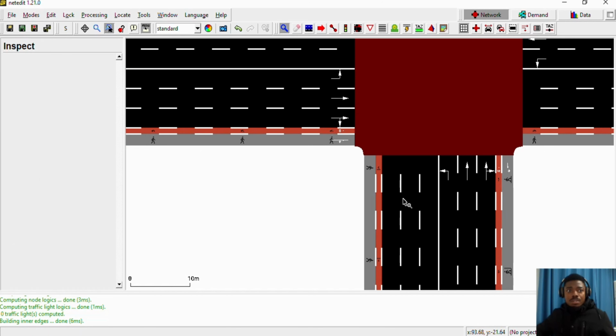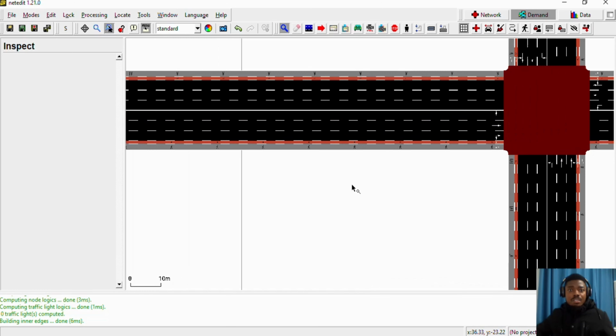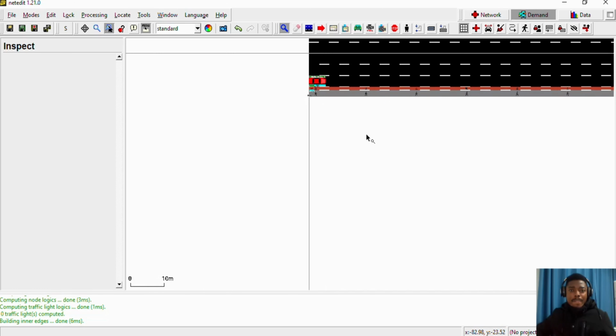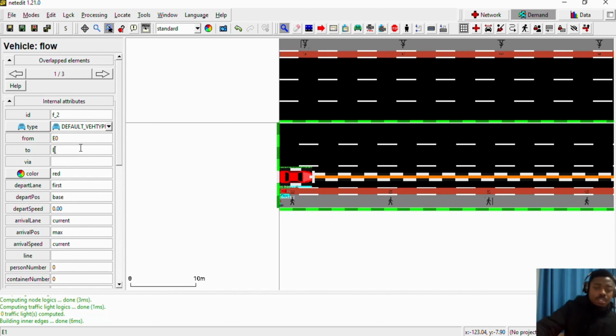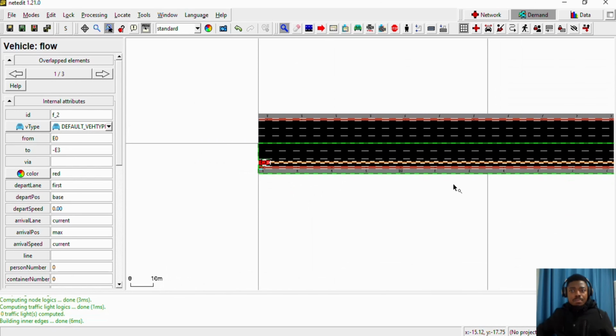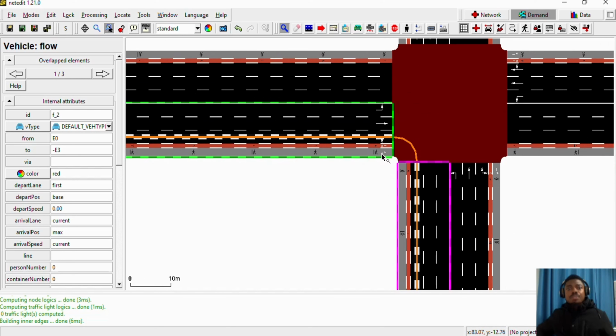Not only that, we also have the movement of vehicle from E0 to this particular lane. So what is this called? This is minus E3. So we go back a bit. So it's minus E3. So you can see minus E3 in that direction.